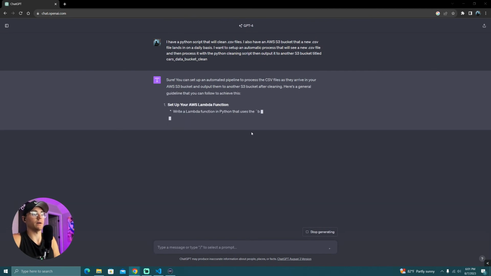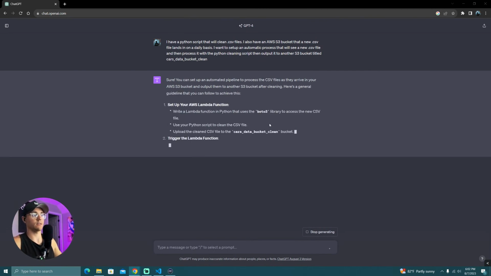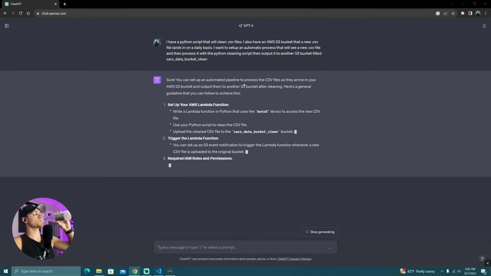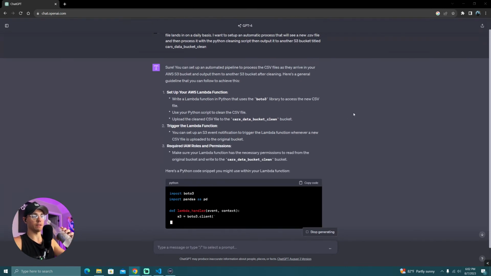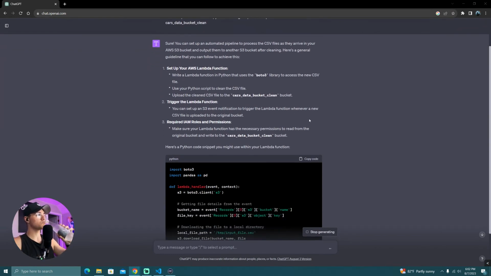So sure, you can set up an automated pipeline to process a CSV. Write a Lambda function in Python that uses the Boto3 library to access the new CSV. Upload the clean CSV file to the cars data bucket. So we can set up an S3 event notification to trigger the Lambda function whenever a new CSV file is uploaded to the original bucket.